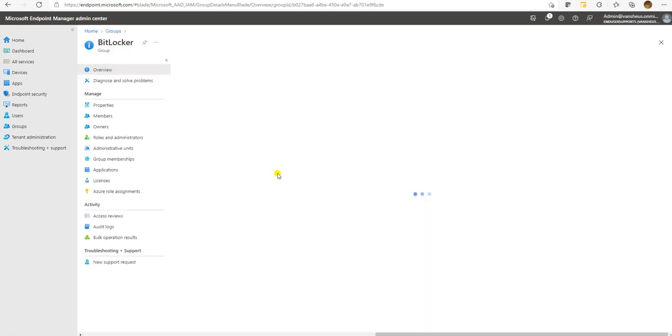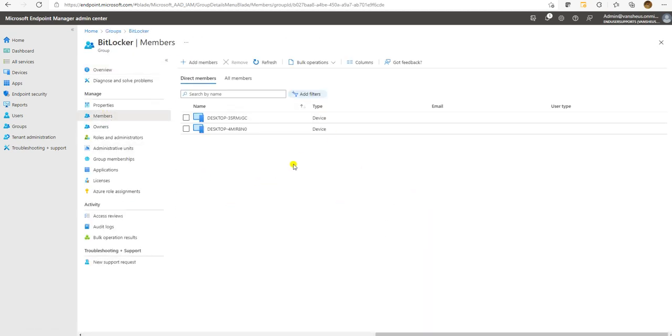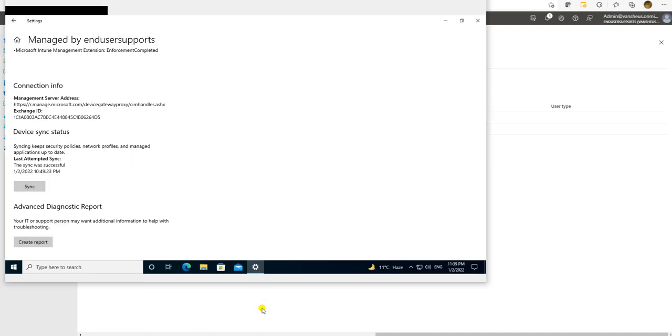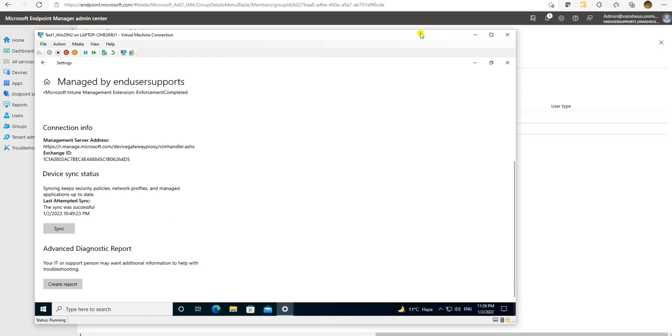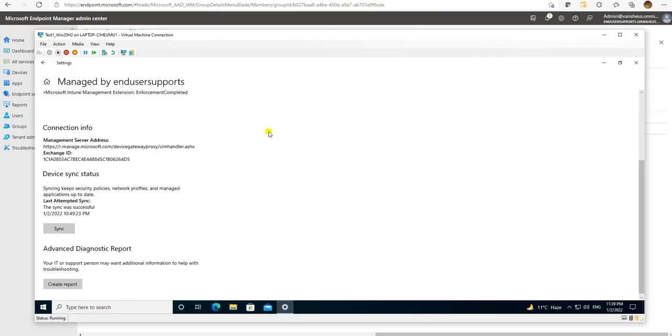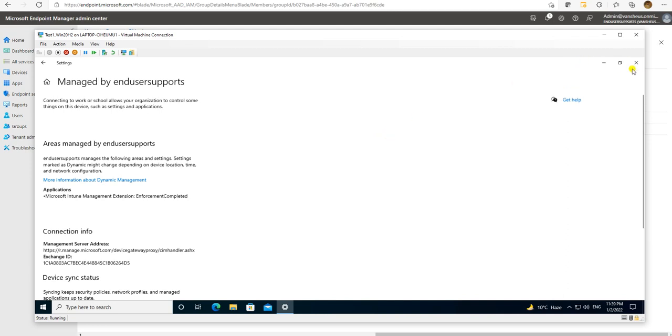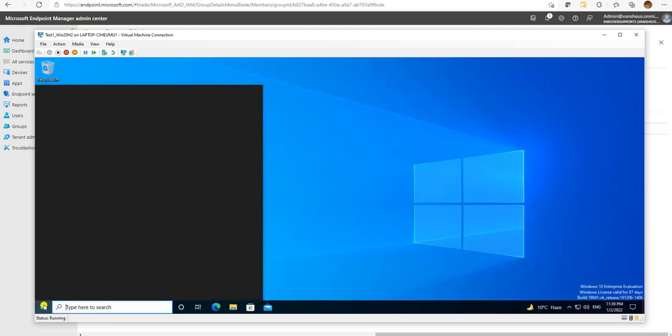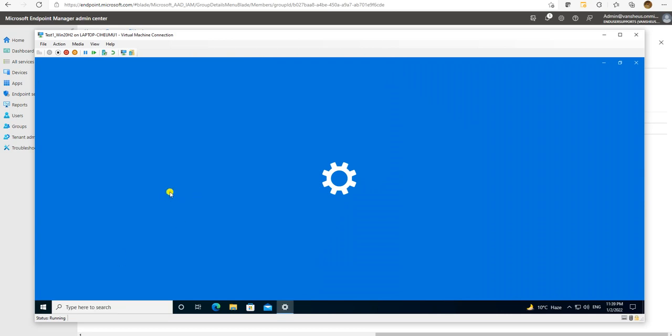So BitLocker, and under the membership we can see here I have two devices. One is here and one is here. So these are the two test devices I have taken to activate this BitLocker. Now let me go to one of the devices here. This is the test device which I added into that group, and let me open it and show you from the starting. Go to the settings.